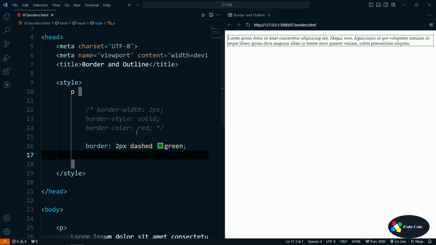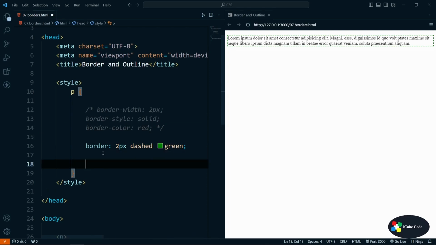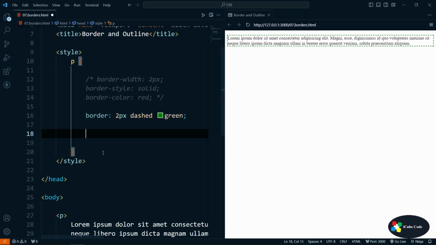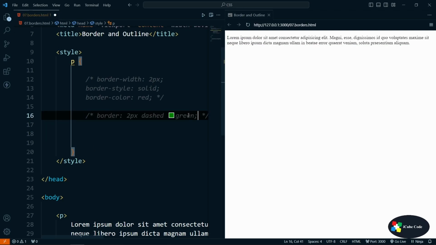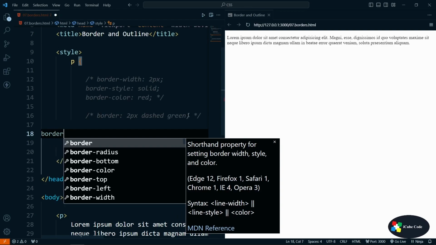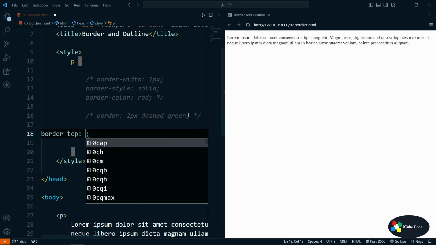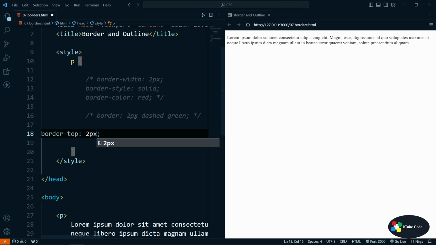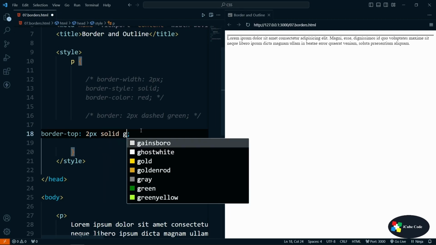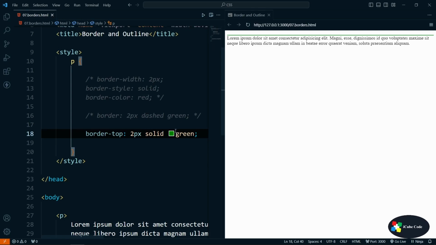There are a few more properties which we have for the border. Let's see what those are. The first property is border-top. I'll comment out this one, and let's write border-top. Over here you can mention the same things as we mentioned before: 2 pixel, suppose solid, and the color green. Now you see we are able to get the border at the top.